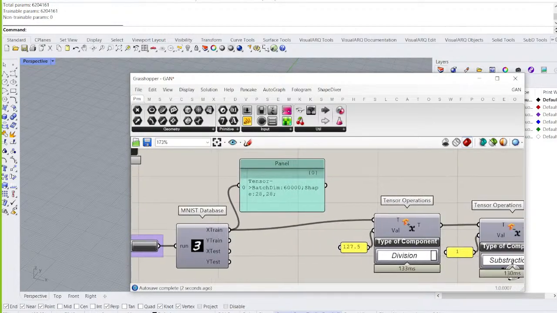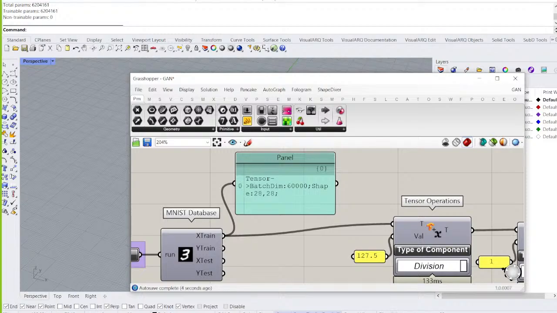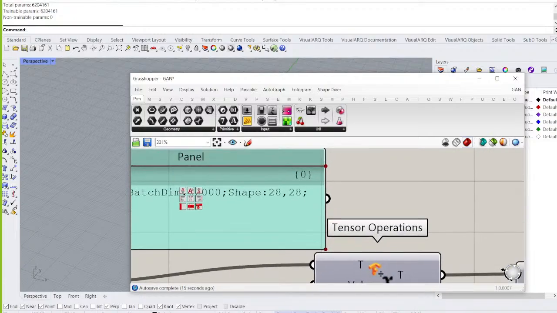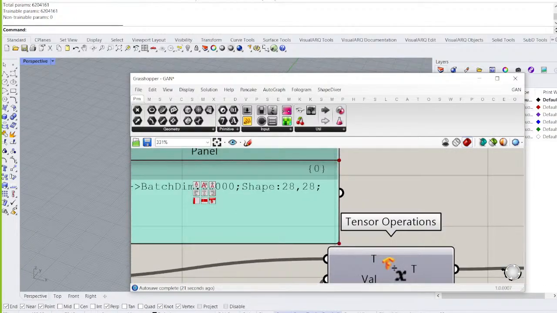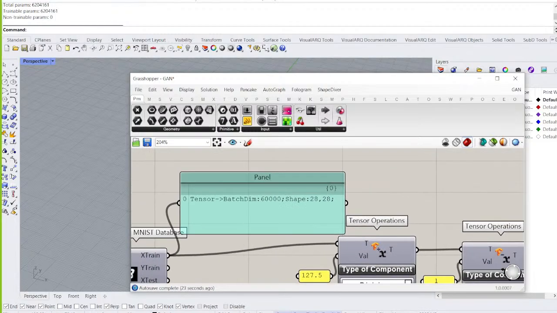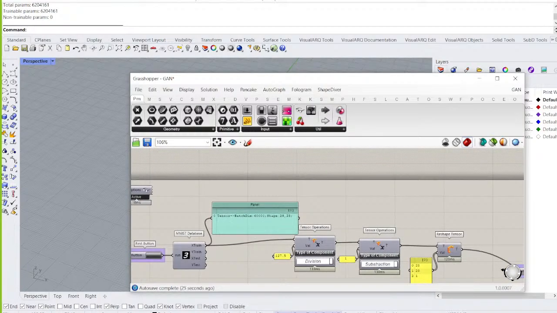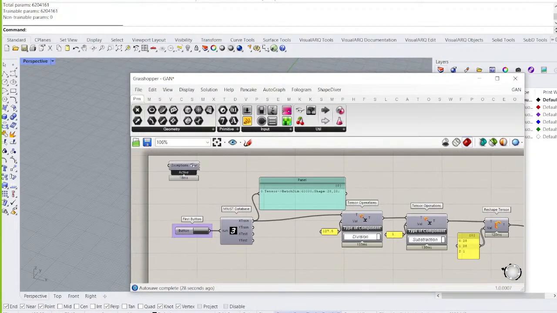So we have the batch dimension, with exactly 60,000 images of handwriting, and we see the shape. If we remember the shape from the convolutional neural network, we have 28 by 28, which means 28 pixels by 28 pixels.